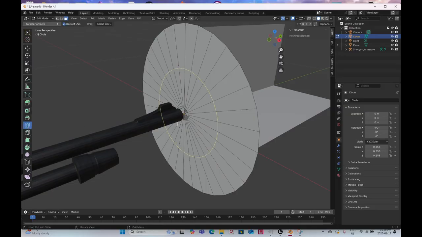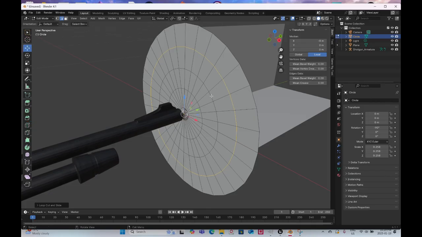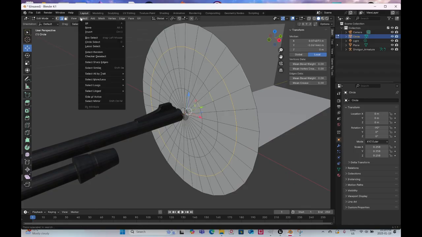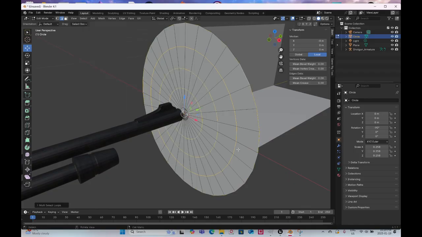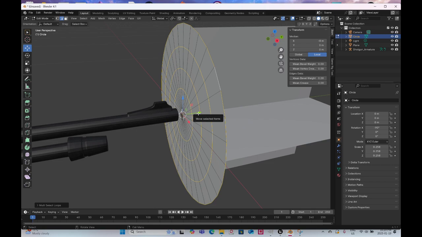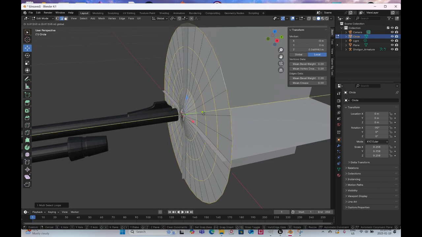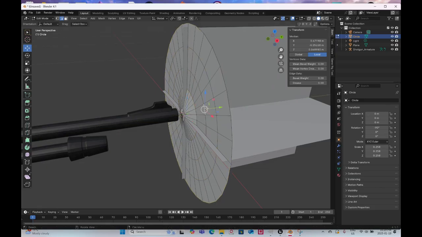And then I'm going to subdivide this, and I'm going to start making a cone.